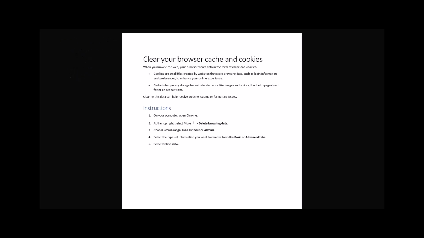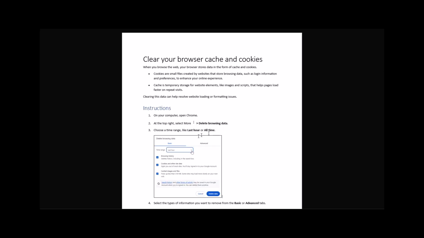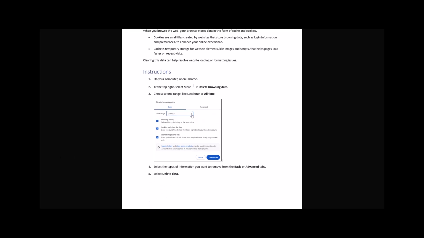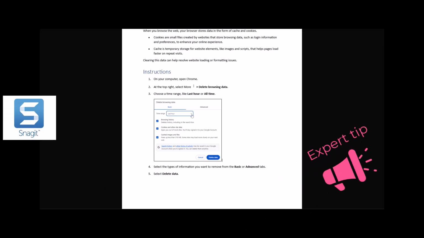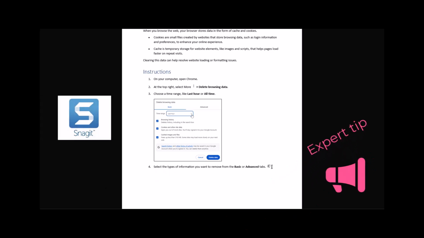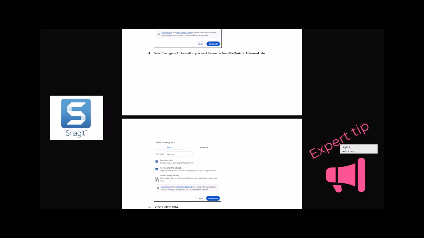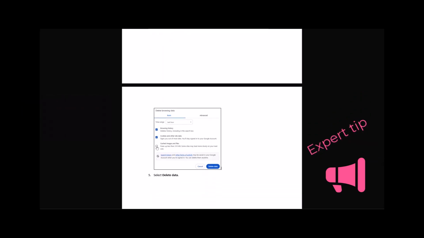People process visuals 60,000 times faster than text. Visuals help your reader know that they're on the right track as they follow the steps in your article. So I recommend using screenshots with highlights or annotations and embedding short GIFs or like 5-second clips for complex steps. I personally use Snagit for creating high quality annotated screenshots and GIFs.